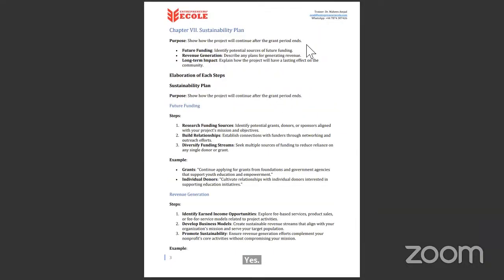Okay, now we're moving towards the sustainability plan. It covers future funding, revenue generation, and long-term impact. So like it says, simply, it talks about how your facilitators can be in line with your future mission and objectives. Simply, okay? So again, by explaining that at the end of this project, what will be the output, and how the output could benefit the donors as well as the community, okay?